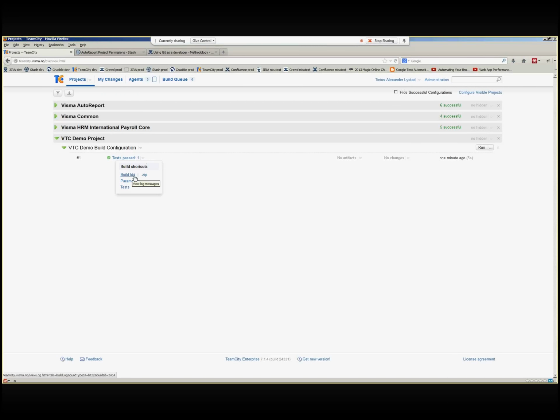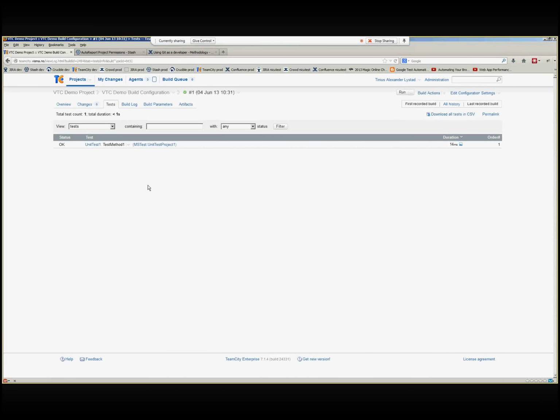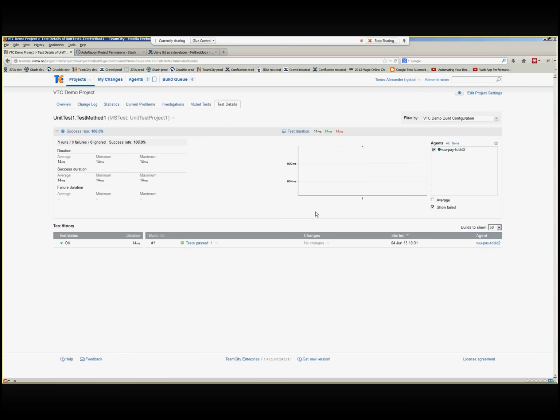So from this menu, we have the option to go back into the build log, but we already looked at that. You can look at the test report, which is not very exciting. We have 1 test that was successful, and you could go into the test details if you wanted to look at the history of that test, how long it took to execute in the past, and if it was successful or not, and so on.